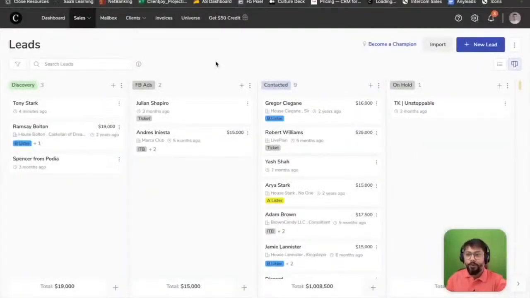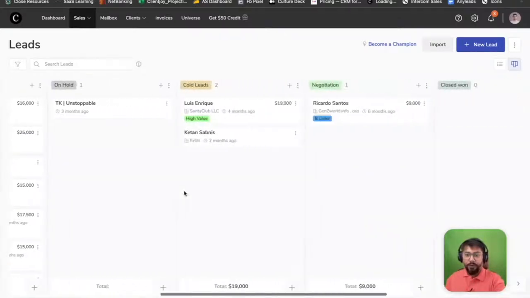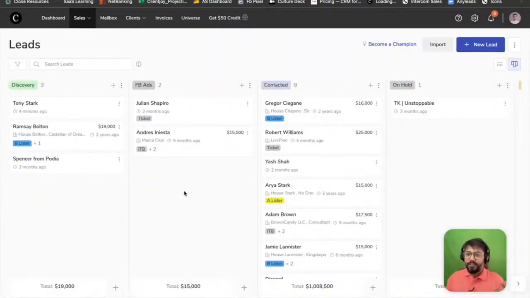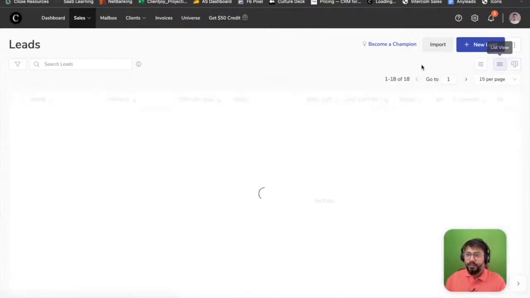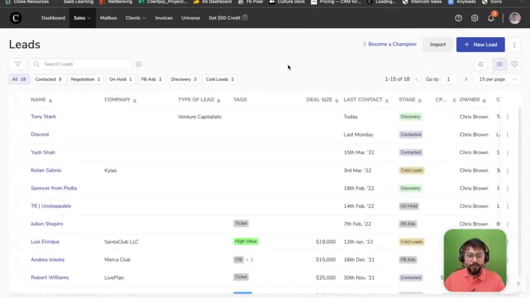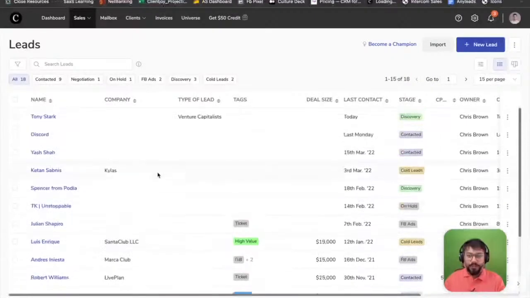Now, what we want to talk about is setting up your leads view, right? So some people like to look at their leads in a pipeline view, and they are very, very comfortable looking at this. However, some other people might want to look at it as a table. And so you could just click over here and turn this Kanban view into a list view, and you'll be able to see this complete list of all of your leads in one single place, right?